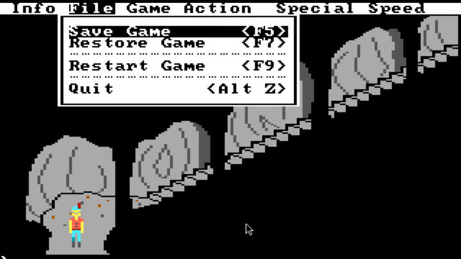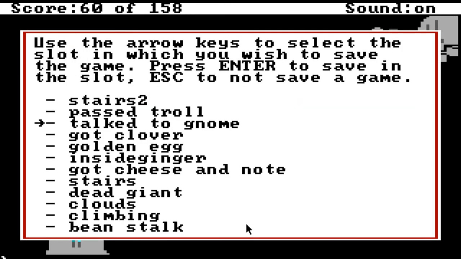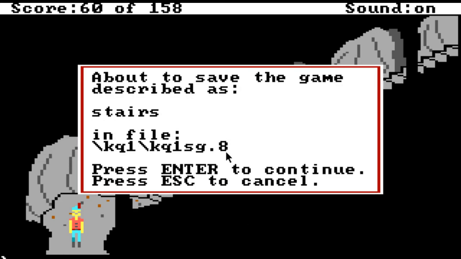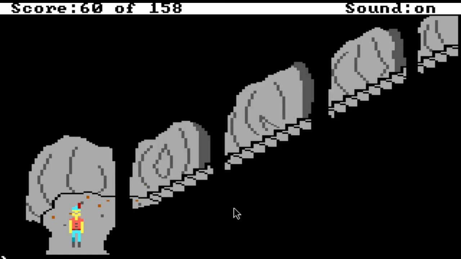The other file, stairs, was .8. So I'm dealing with .8 as the original and .1 as the update. I'm going to cancel this save because I don't want to update that one.